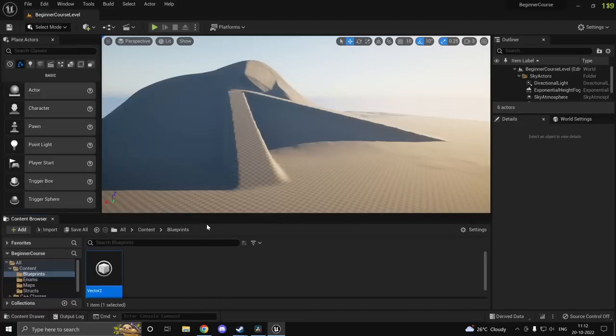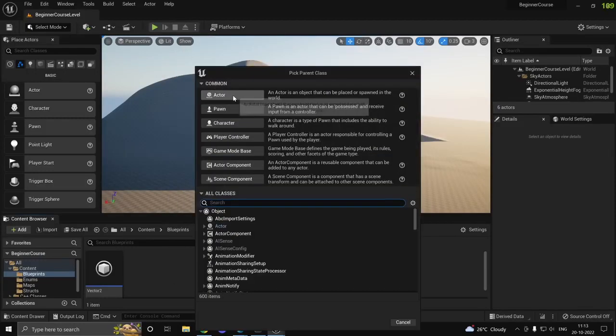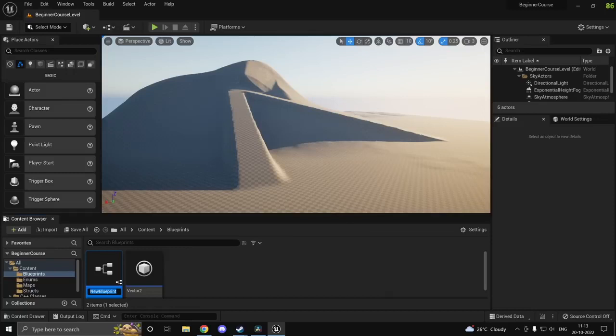Now the next type which you will use is going to be an actor. Now this is probably the most commonly used type, and most of the other types of classes which you'll create will also be derived from actor. So let me just create that. Right click, go to blueprint class and create an actor. It's directly available here, or you could search down there. So if I create an actor, we'll call this one my actor, for example.